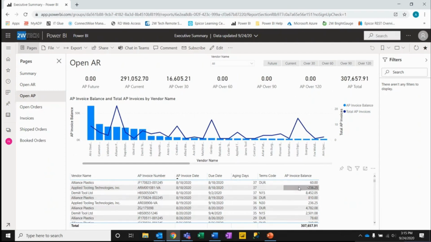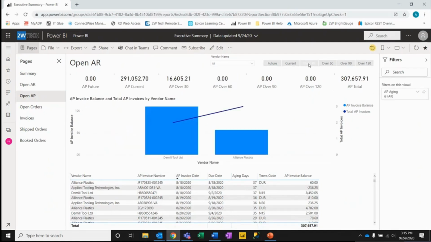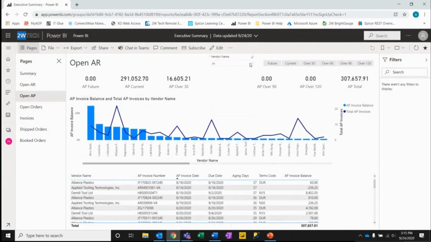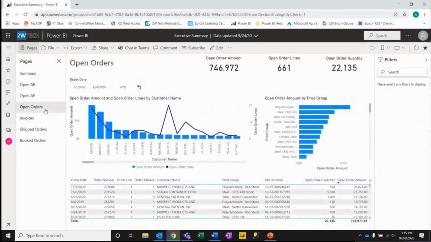And the filtering works the same here as well. So you can go accounts payable over 30 and see any vendors that fall under that category. And then, of course, you can search the particular names as well through the vendor name filter. Moving on to the next tab, you are going to be able to see your open orders.